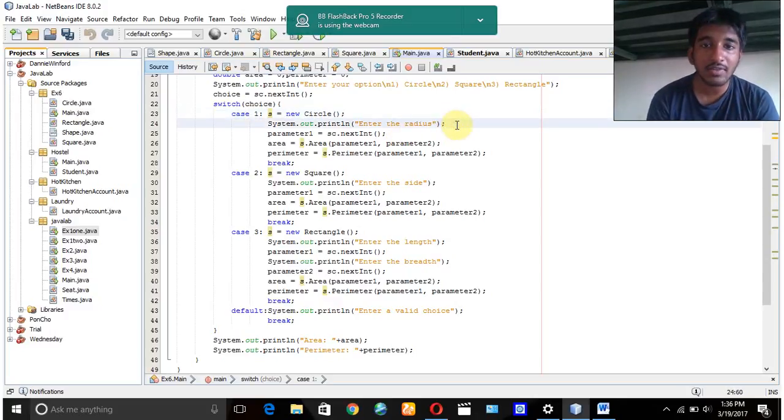So here I've asked the user to enter the radius, parameter 1. He enters the radius into parameter 1, and we send it into area. It really doesn't matter about parameter 2 over here, because we are not using it in the circle shape. We are just using parameter 1, but since it is there in the interface, we have to give another parameter also. So similarly, perimeter also we have calculated, s dot perimeter, parameter 1 and parameter 2.